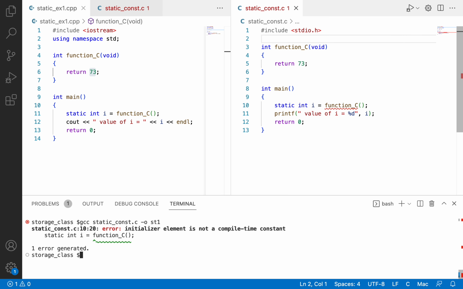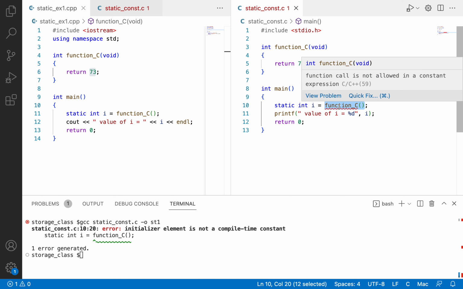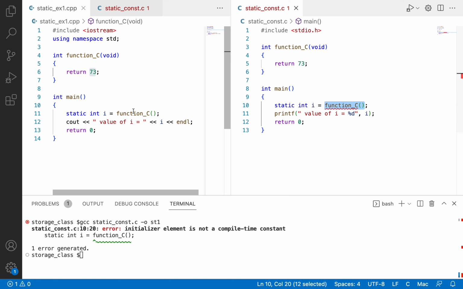Oh, it throws an error. Static variables are initialized to 0 by default if not initialized explicitly. These can be initialized using only constant literals in C. So we can't use the return value of any function here. So this doesn't work in C. Let's try it in C++.